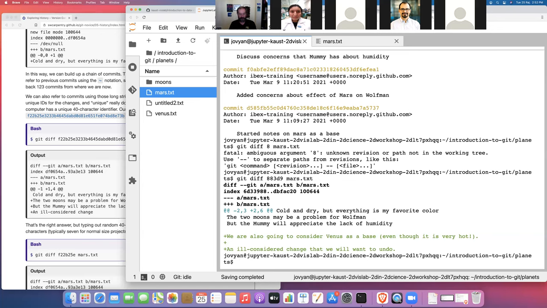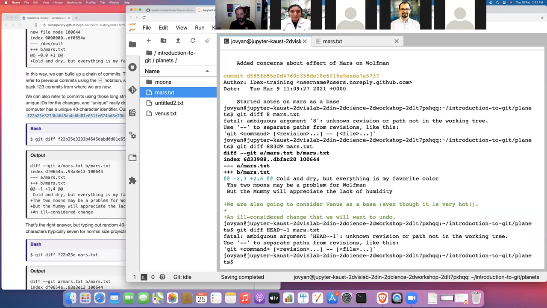I wonder, I would doubt. So let's see how far we can push the indexing idea. If we do git diff HEAD~1 and mars.txt... Yeah, so that doesn't work.